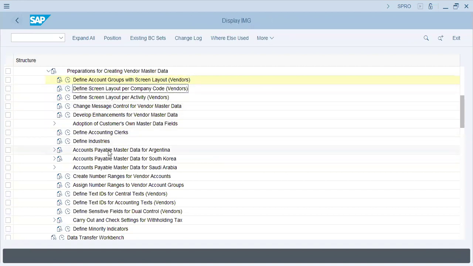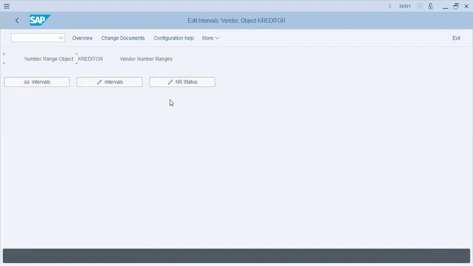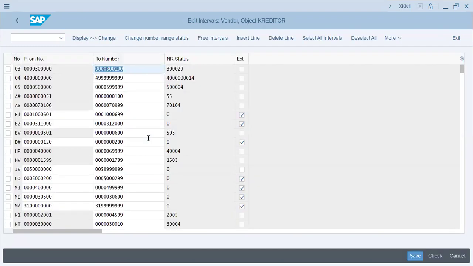Okay, define screen layout and number ranges for vendor accounts. Intervals. We have intervals B1, 10600 to 10699. Now let's go to SPRO.